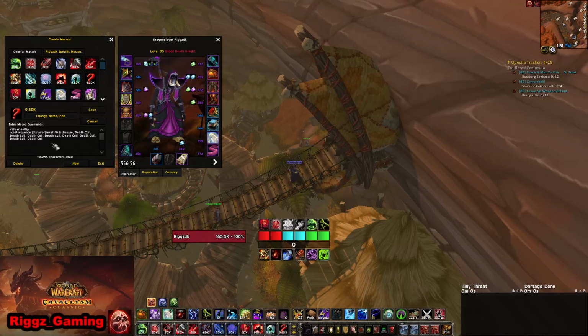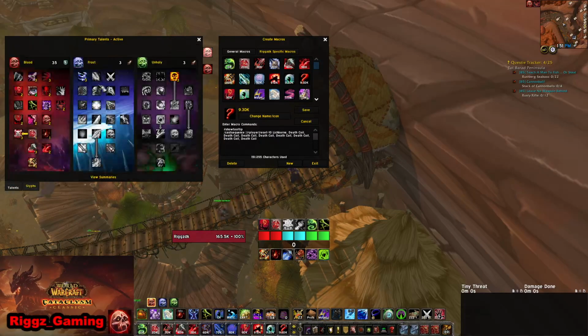So in terms of what this is doing, on the first key press, we will cast Lichborne, which turns us undead when we have the talent. When we have the talent Lichborne, we draw upon unholy energy, we become undead for 10 seconds, and that allows us to be the target of death coils that we can cast and other friendlies can cast on us to heal us for an amount.